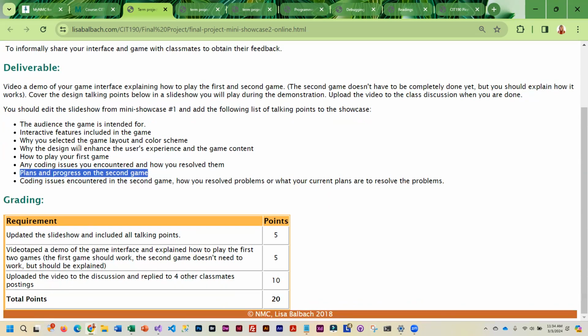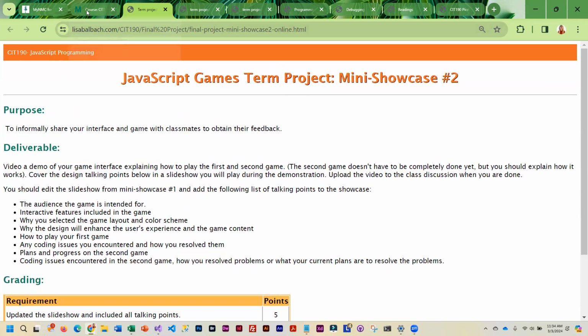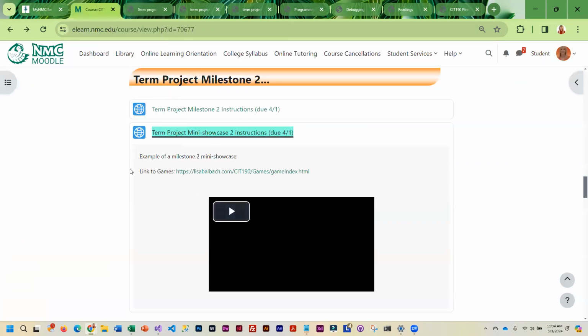Okay, and this does need to have a slideshow, and you do need to demo your games. Whether you choose to demo them first and then do the slideshow, or do the slideshow and then demo, is totally up to you. This does need to be videotaped, and the video needs to be uploaded to the discussion along with a link to your game site, because people are going to want to play your game. Okay, and so this is an example of what you will be posting to the discussion.